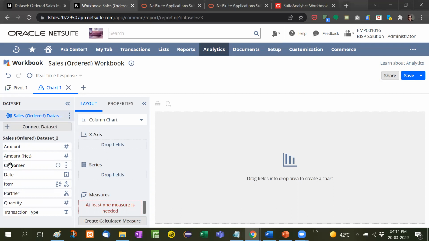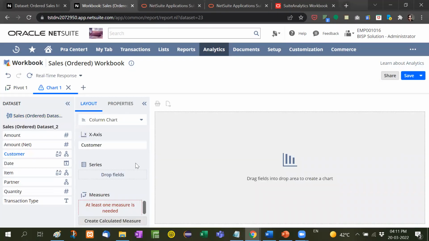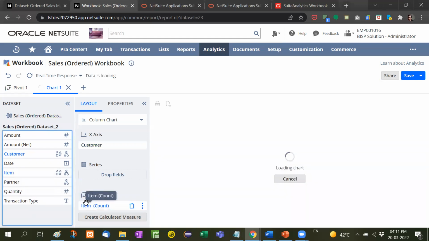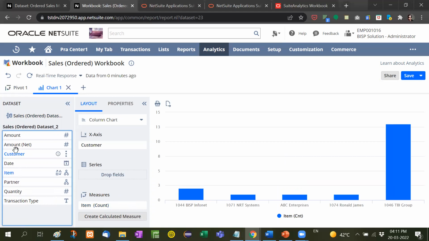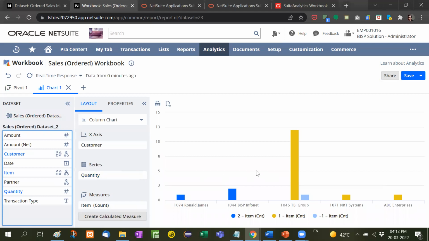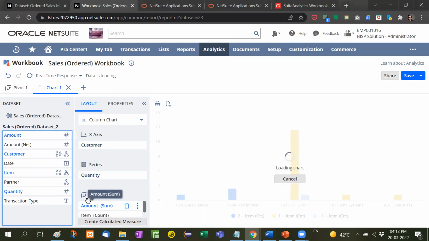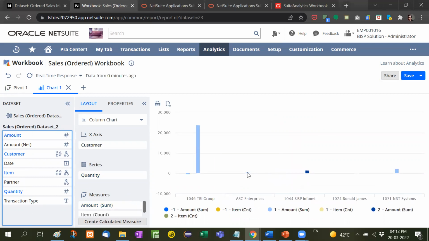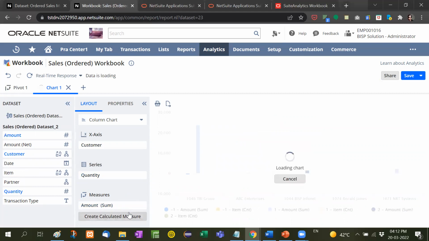Similarly, suppose in the x-axis, we want to add the customers. Another is measures, like items. We will add the items, item count. And then series like quantity. So in this way, the data is displayed, like item count is shown. Now, you can add the item name also, or the amount also. Look at this. If I want to add a measure, in this way, you can add whatever you want as per your requirements.